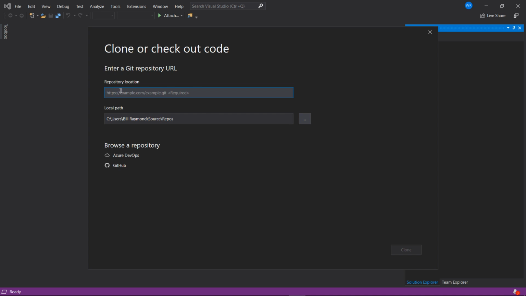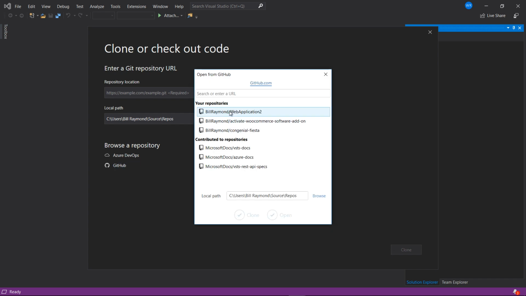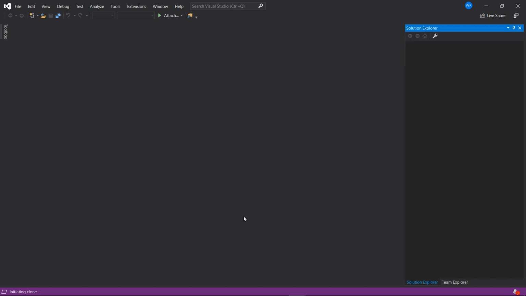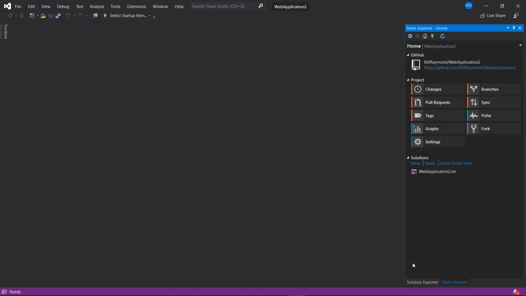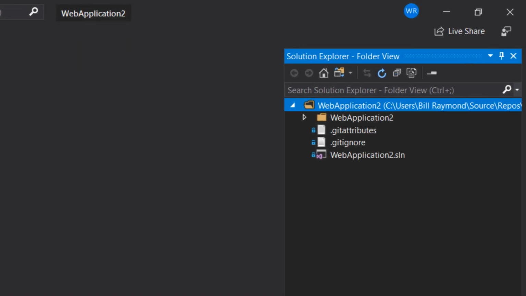It's the same exact way of accessing that dialog. Here it's asking you for the repository location, but since we already have a repository on GitHub, we can just choose GitHub, and it's going to list all of the projects that I have. I'll choose my Web Application 2 and click Clone. In just a moment, all of the files will download, and then I'll have the entire solution on my computer.